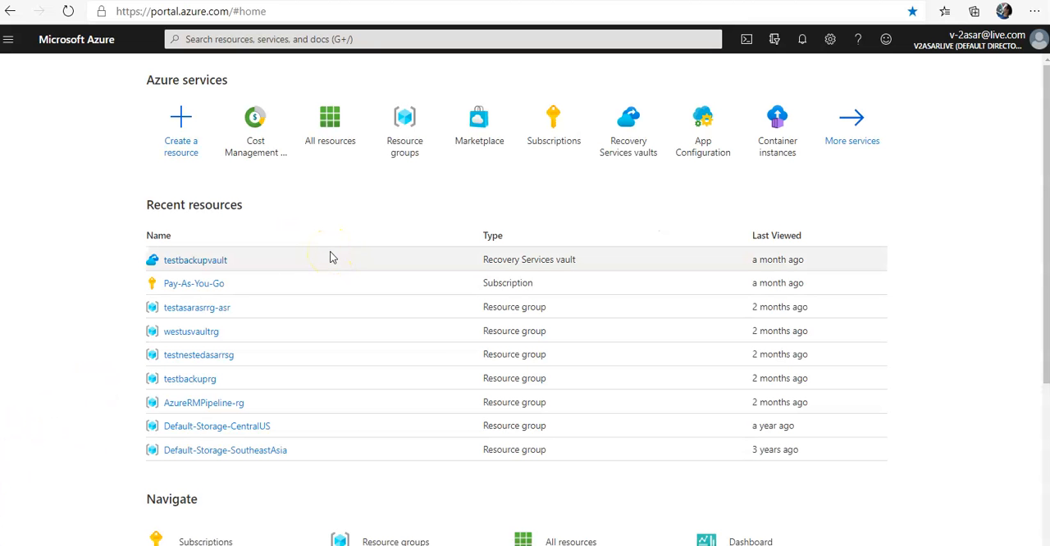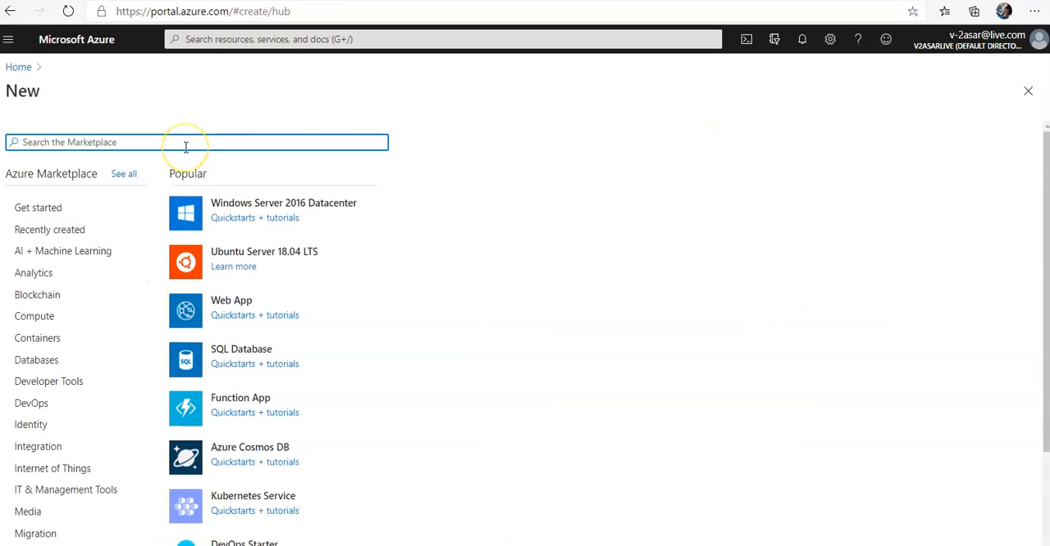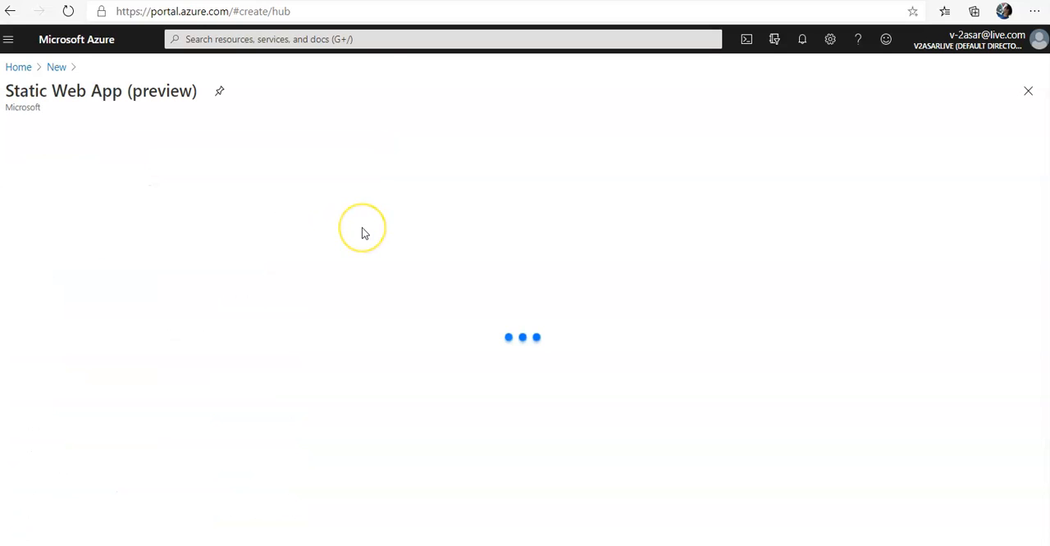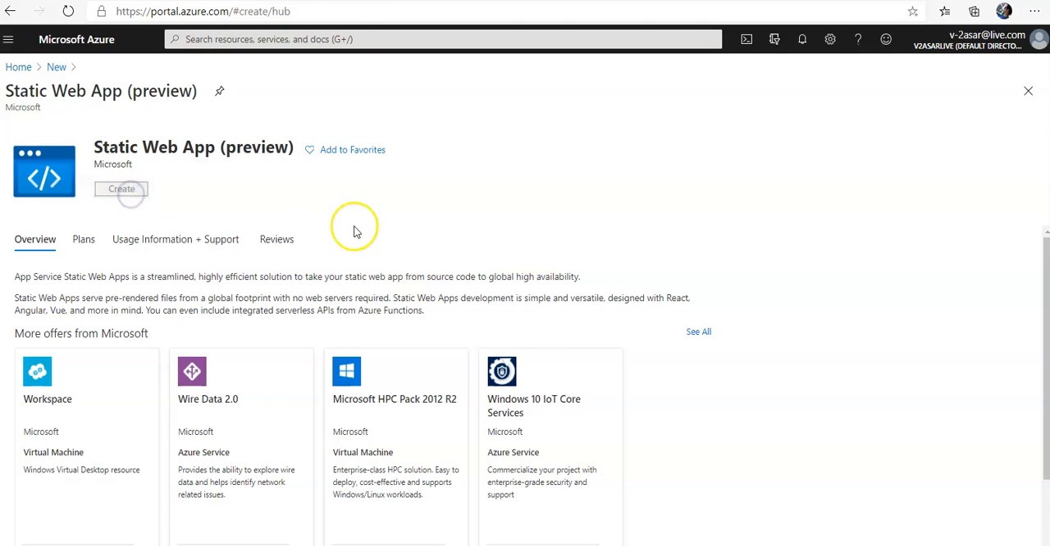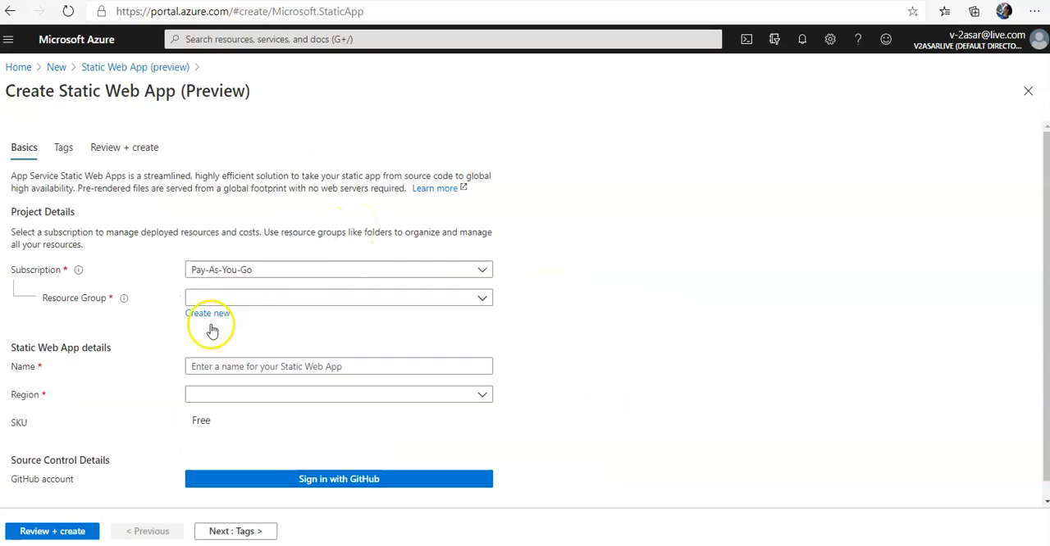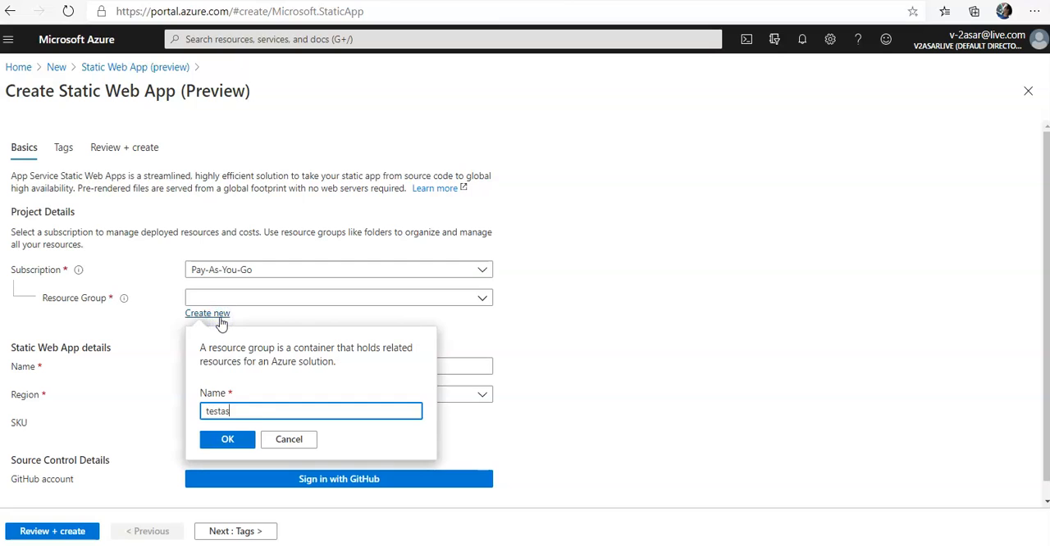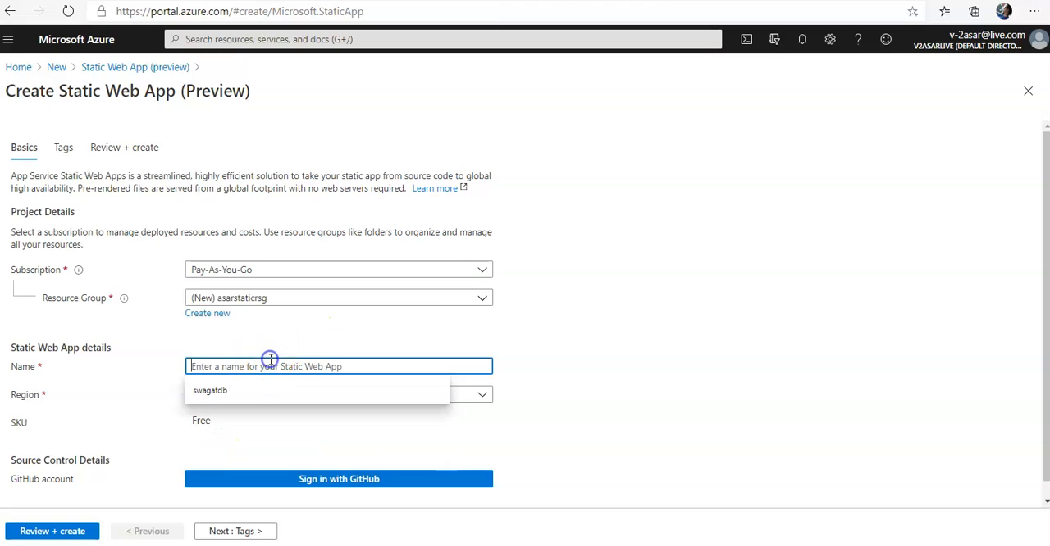First let me log on to the portal and take it from there. I am logged on to the portal. If you click on create a resource and search for static web app preview, and click on create here, it will ask you to create a new resource group. You enter the name here.